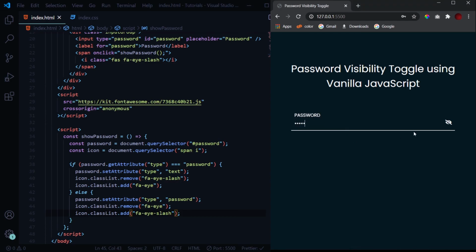Now when I go in here and type anything, the icon also changes, the type of the input field also changes, and when I click on it again, it works absolutely fine. So this is how you can create a password visibility toggle switch using vanilla JavaScript.